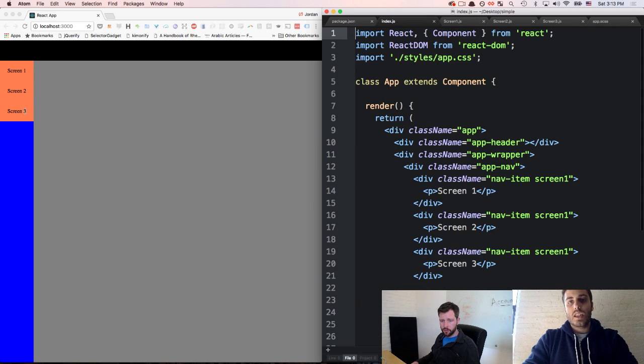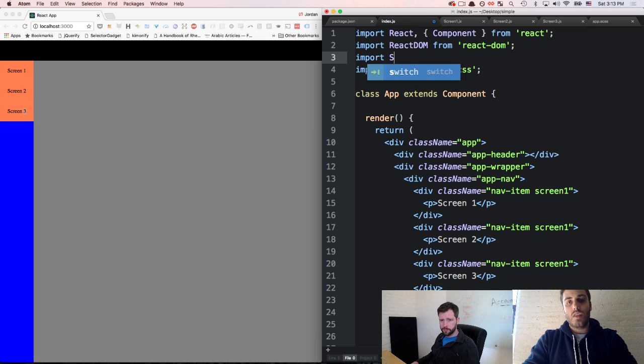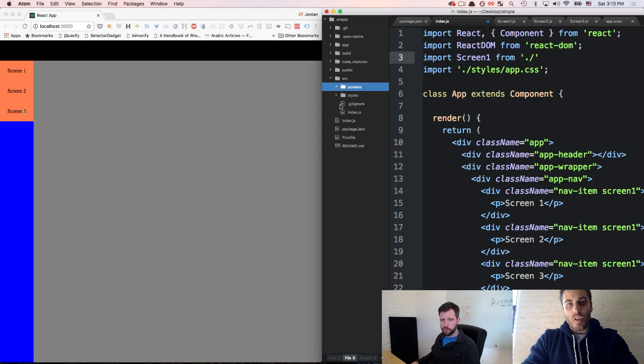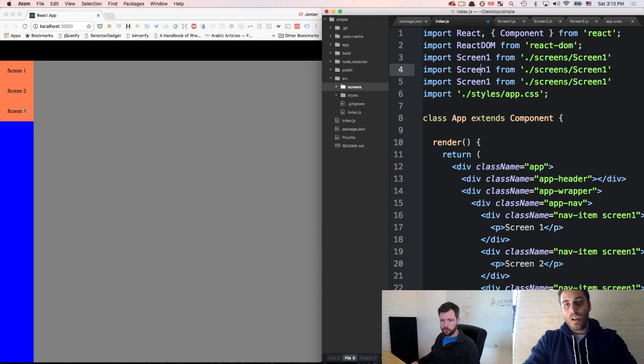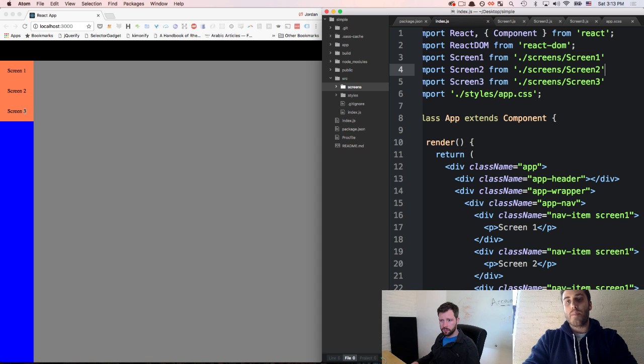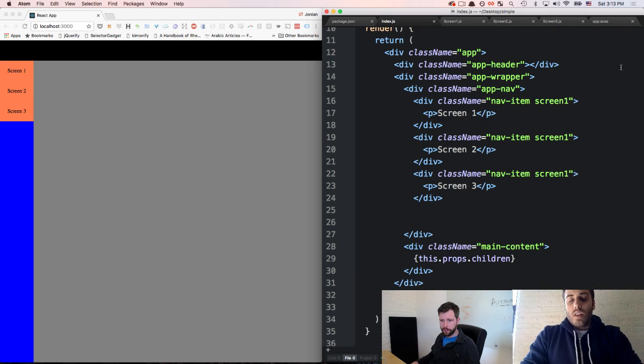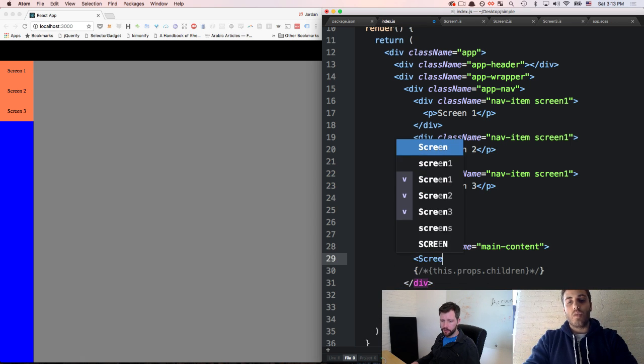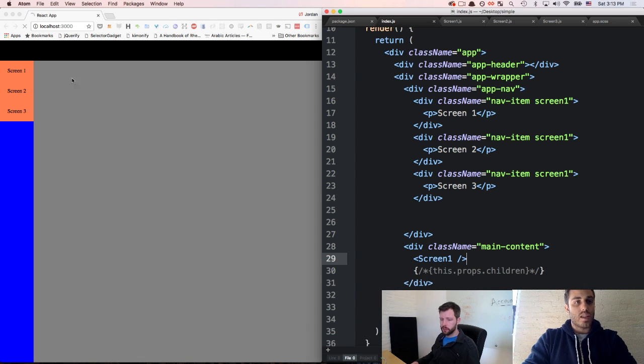Now in our index, we would need to import those to get a reference to it. So we could do import screen1 from /screens/screen1, and the same for screen2 and screen3, right? Yep. Cool. So now, instead of rendering this.props.children, let's actually, as an example, render the screen1 component, and we should just get something that says screen1 in there, right? Screen1 data. Cool. That's exactly what we thought.